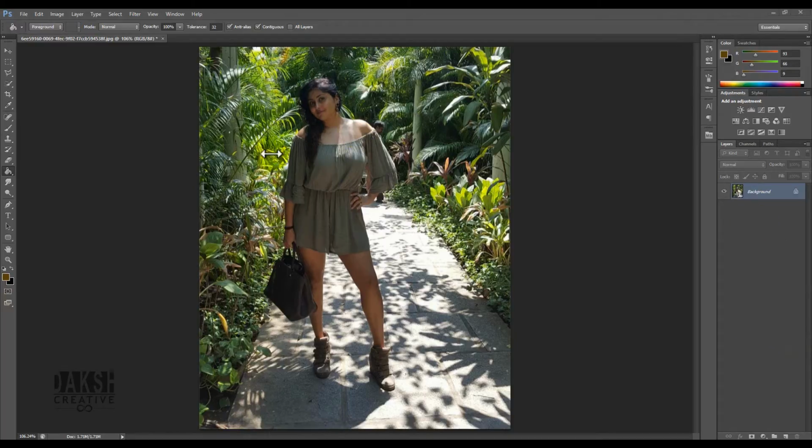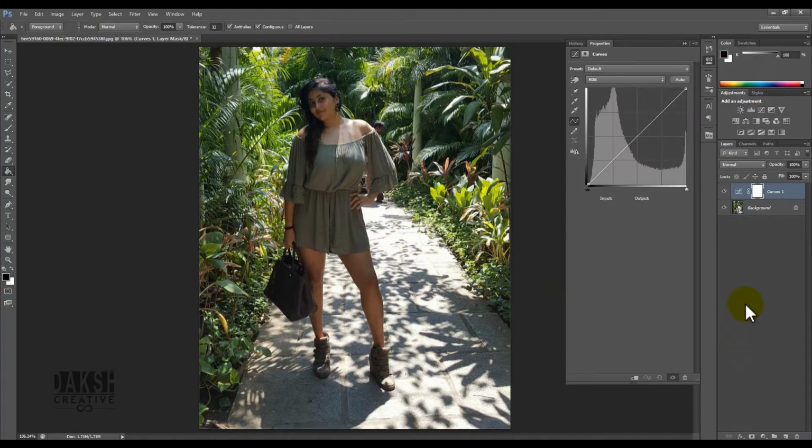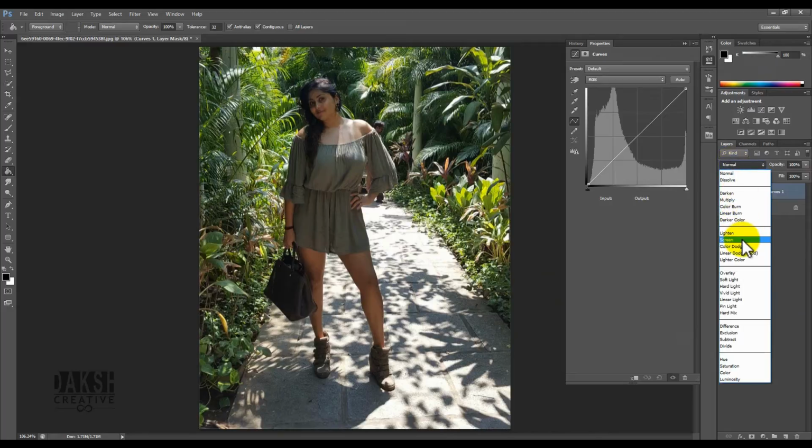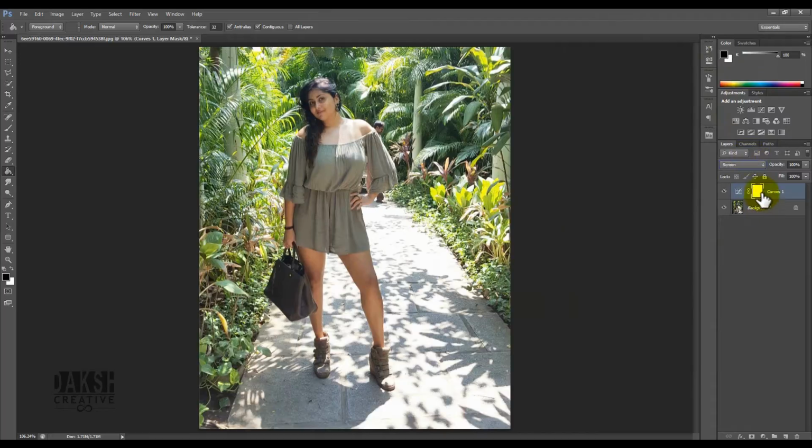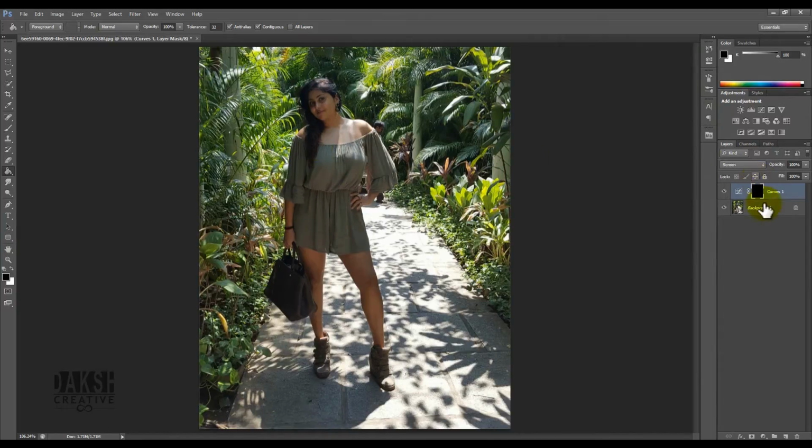Alright, so the first thing we're going to do with the picture is, if you look around her, you can see that it's kind of dark. So we need to brighten up the image a little bit only on her, because you can also see that there are some really exposed points in the image as well. So I'm going to go ahead and create a new curves adjustment layer, and I'm going to change the blending mode to screen. You can see that it kind of blew up the entire image here.